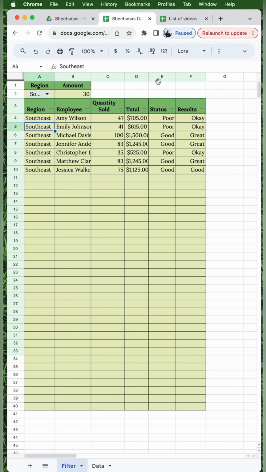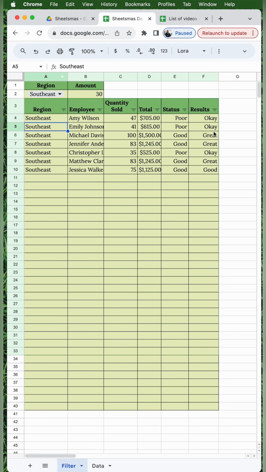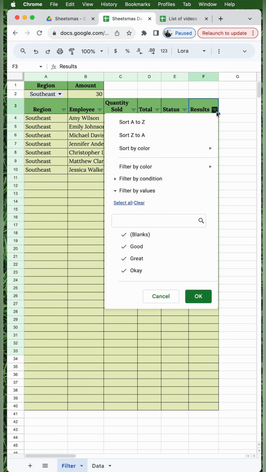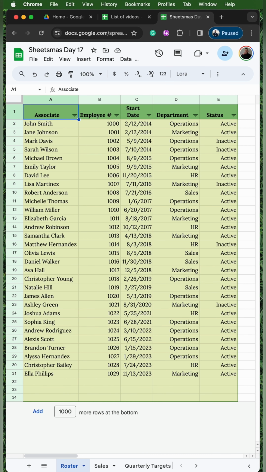And I can make column A a little bit wider to keep everything visible. Now, even with the filtered range, you can still do basic filtering. So if I wanted to see which results are in the southeast and above 30, but have a result of good, I could.